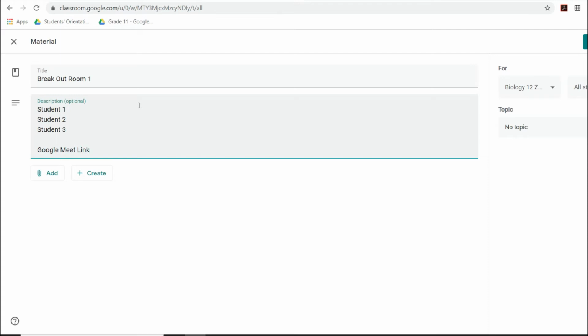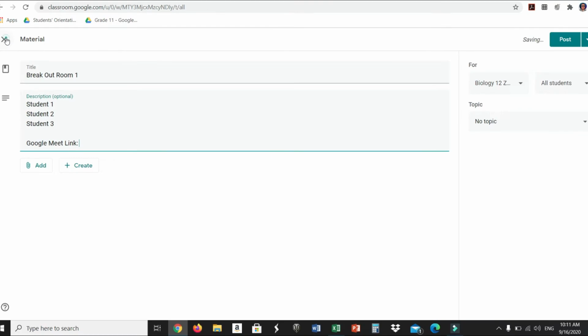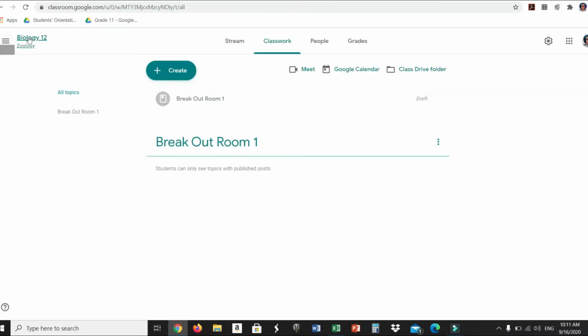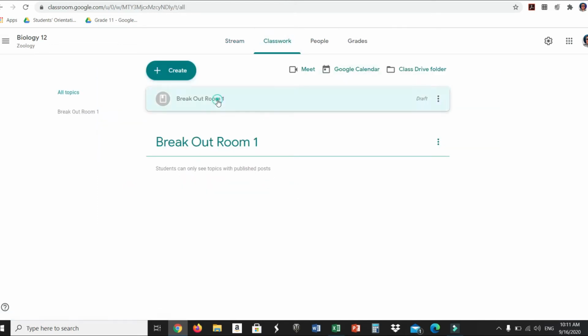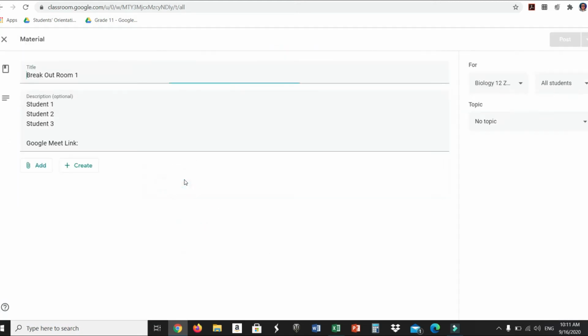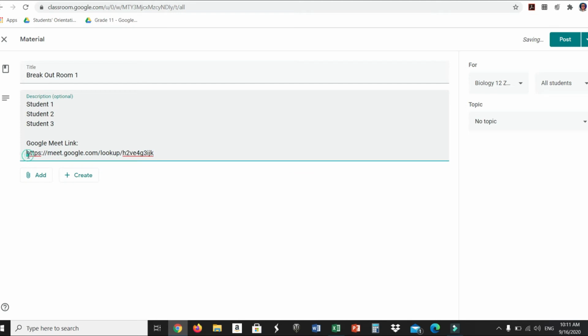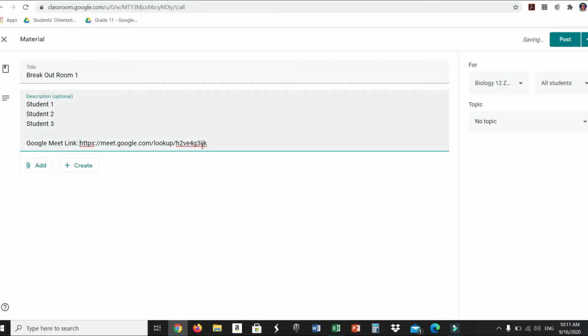Now for the Google Meet link, what you need to do is you need to go back to the generated Meet link, which is this one. What we need to do is to copy this one, okay, and then we'll go back to the classwork here, and then let's edit the material, and then let's paste it here. Then what we need to do is to just edit this one.